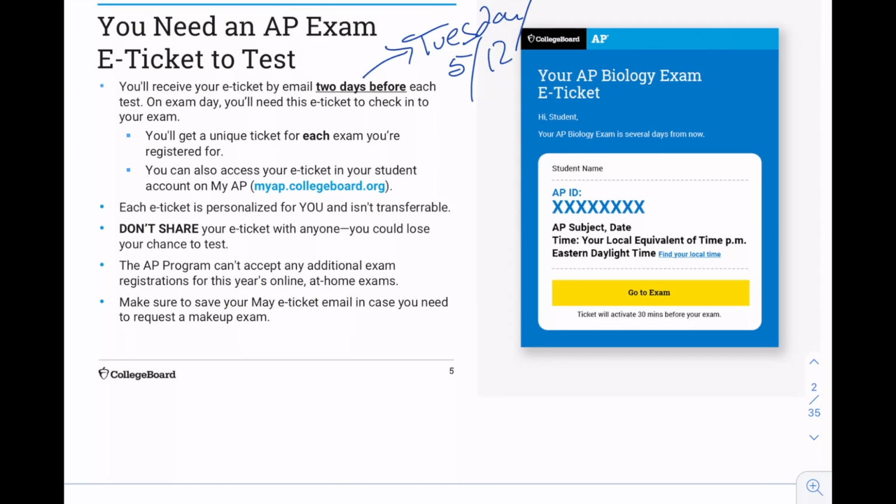If you do not get your ticket through email, you can also find it on Tuesday. Go to myap.collegeboard.org, sign in, and this is where I believe your AP Classroom is. I don't have that account, and you should find your e-ticket there. If you don't get your e-ticket or can't find it, I need you to contact me on Tuesday, and I will remind you of that on Tuesday the 12th.